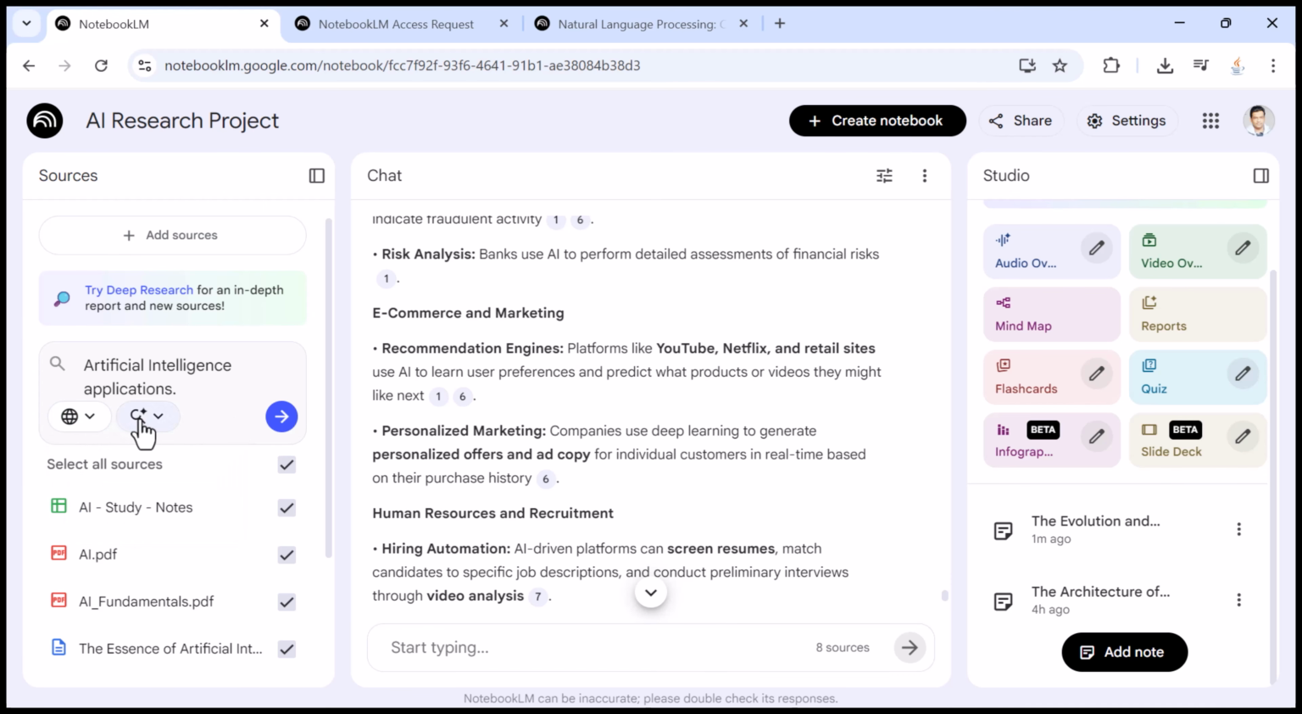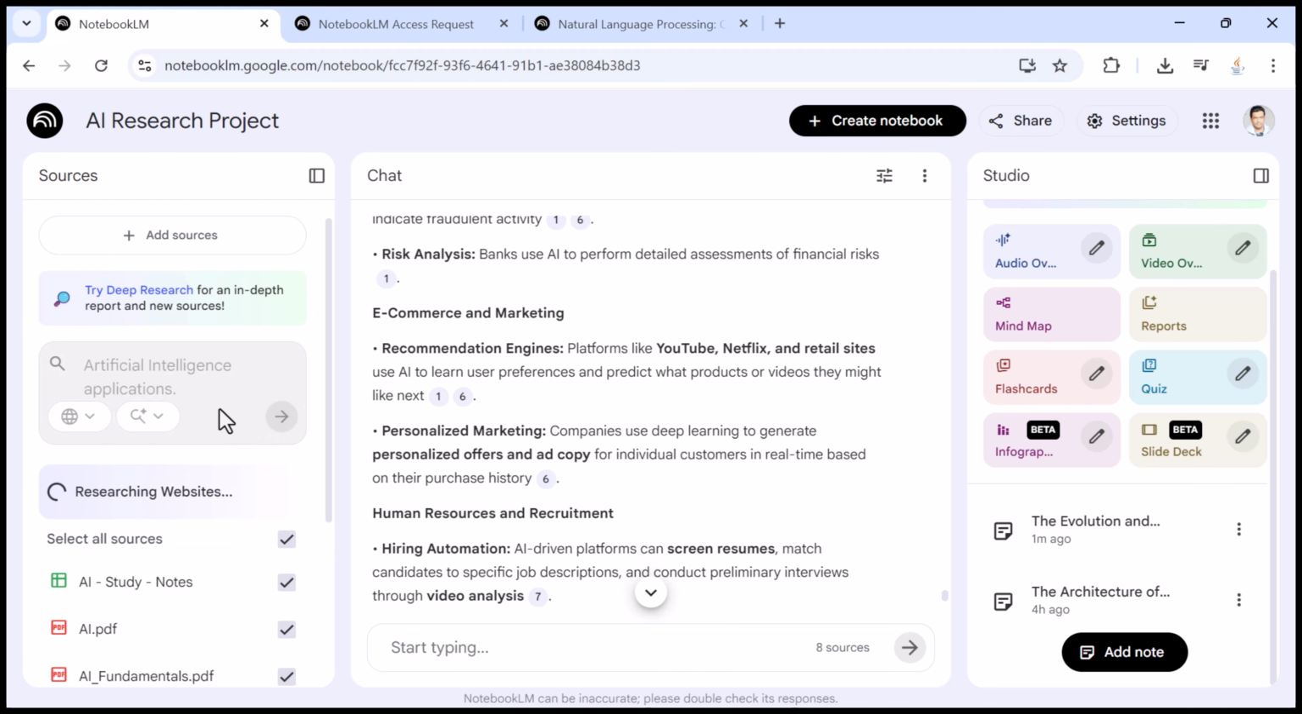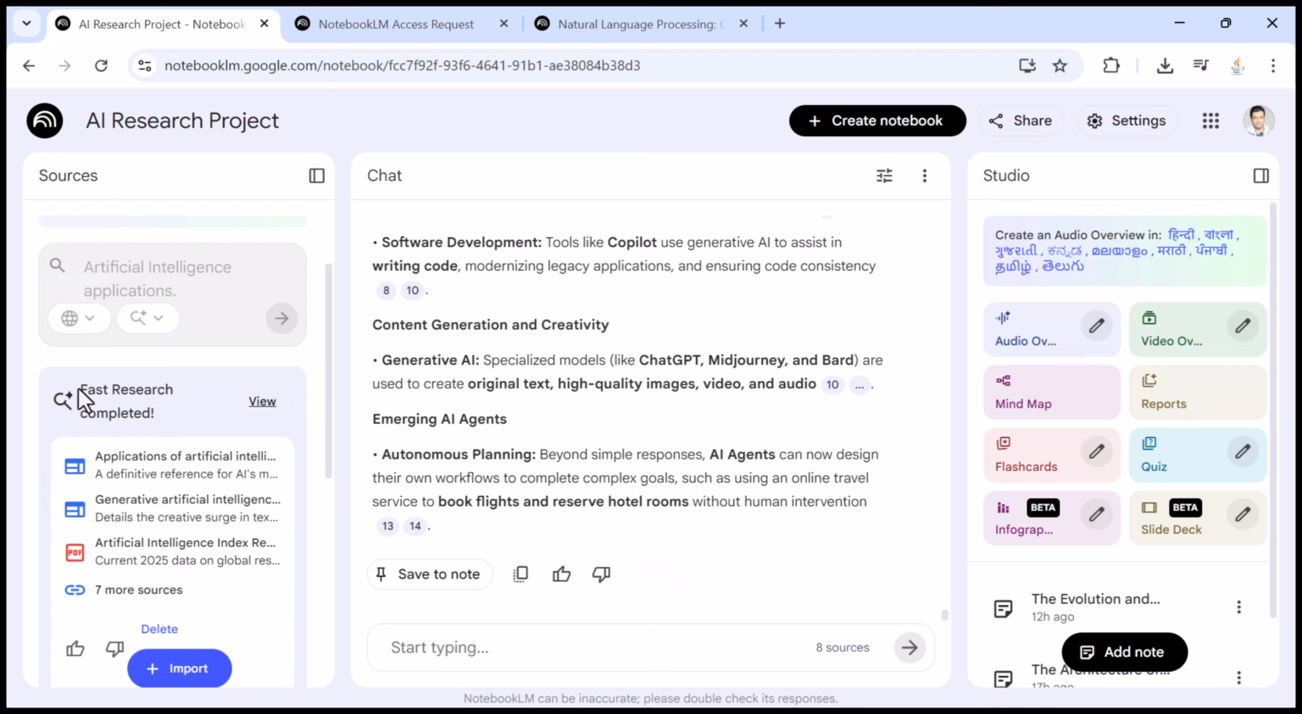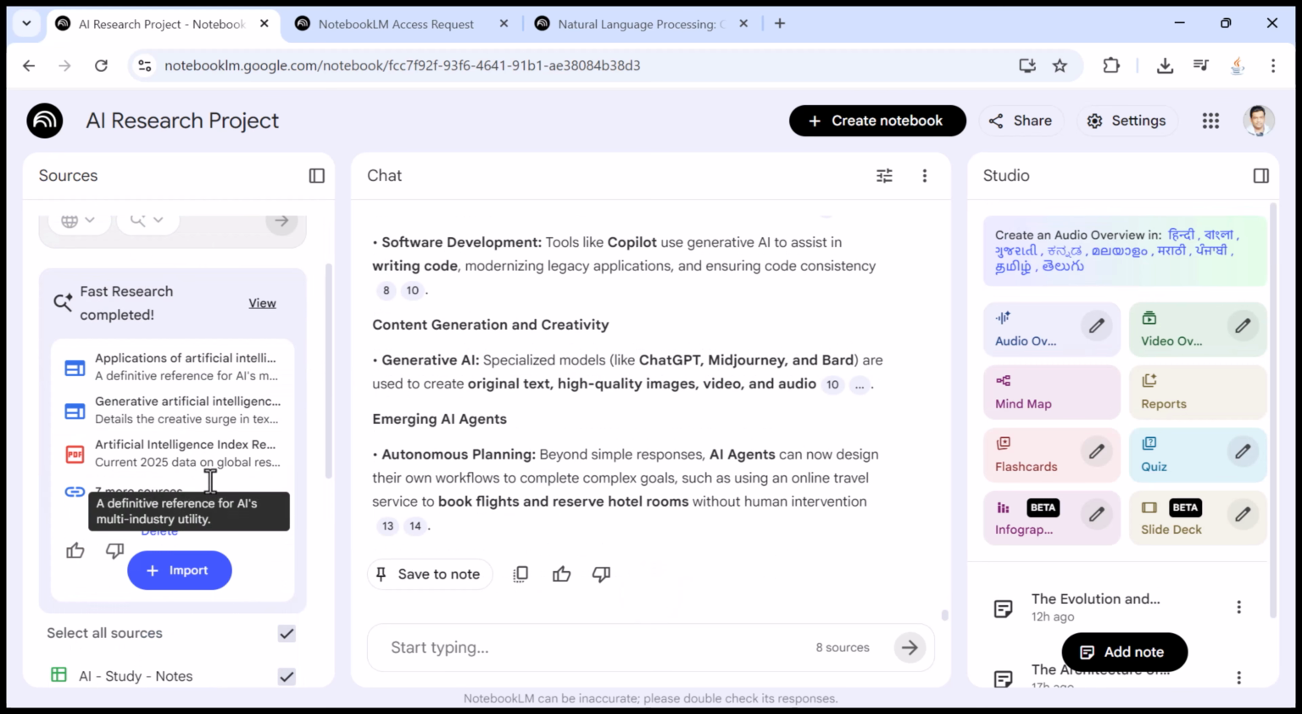Let's select web and click on search. NotebookLM quickly returns a list of relevant results. Each result includes the title of the source, a short description explaining how it relates to my query, and a link to open the full web page in a new tab.